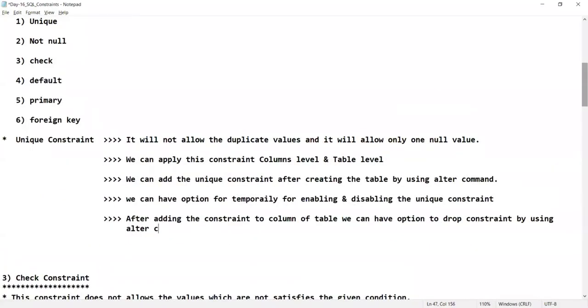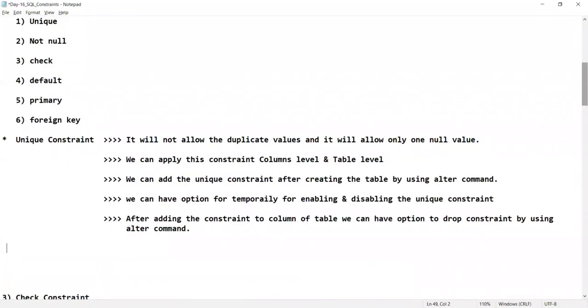Can we add the unique constraint to more than one column in a table or not? Yes, we can. We can add the unique constraint to more than one column in a table.